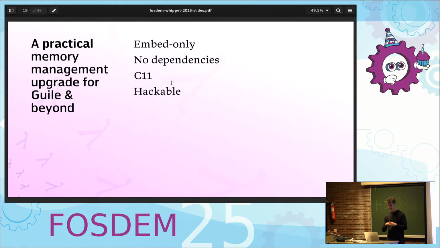All right. Practical memory management upgrade for Guile and beyond. So practical on that side, I say it's for embedding, and I say it's not just for Guile. And this is another new thing. How do you test this? I wanted to have these properties: that it's embed-only. It's not something you link to. You include it in your source tree. And it has no dependencies. It's C, for better and for worse. I think we all know the advantages and the tradeoffs there. And it's something you can hack on.